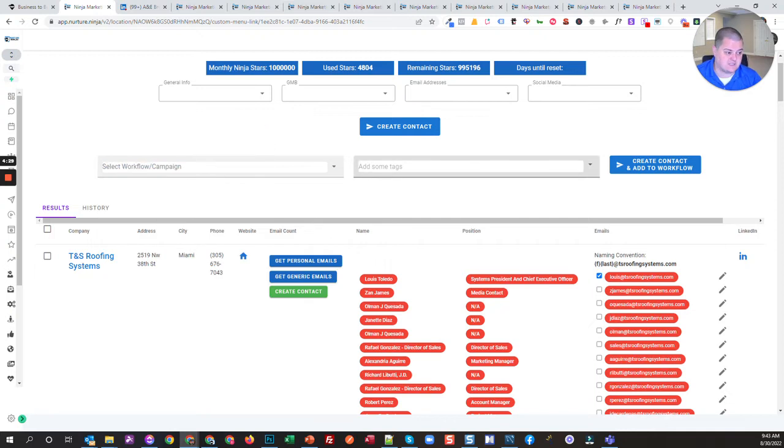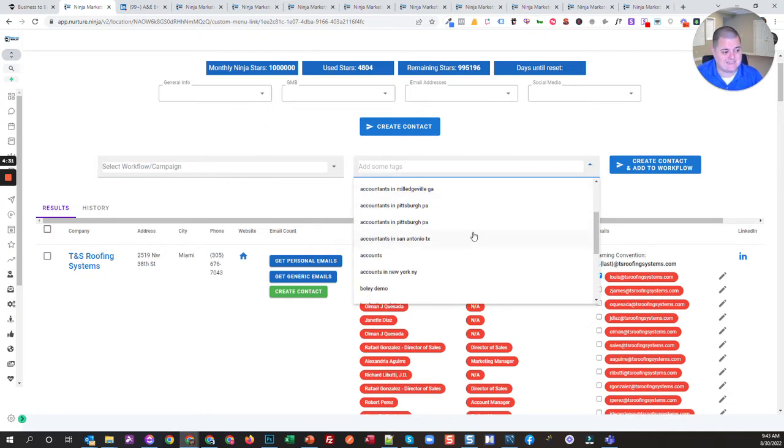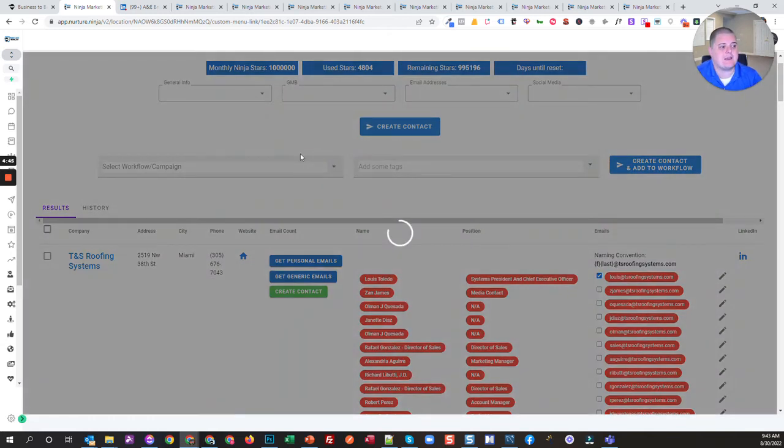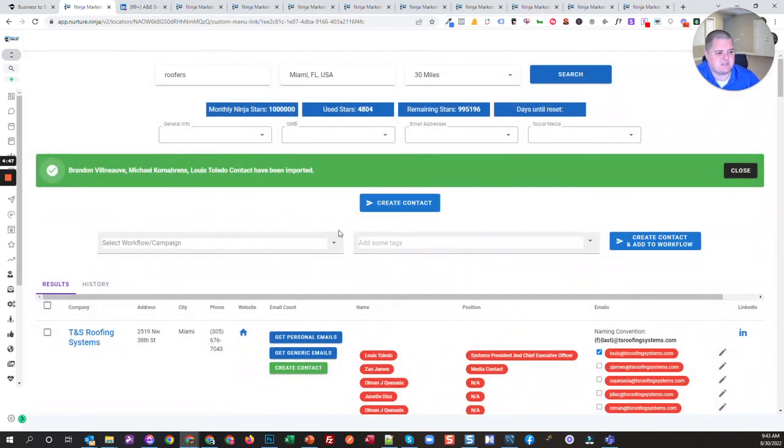I'm not going to do that because this is a live system. By the way, you can also add tags, and if you add tags, you can make triggers for whatever workflows off of that as well. You can add new tags, you can add the existing tags that you got, and then you would just click create contact and add to workflow. I don't want these people to actually start getting emails from me, so I'm just going to click create contact, and it's going to drop them into my system. We'll come back to that in just a few minutes, but that's great.